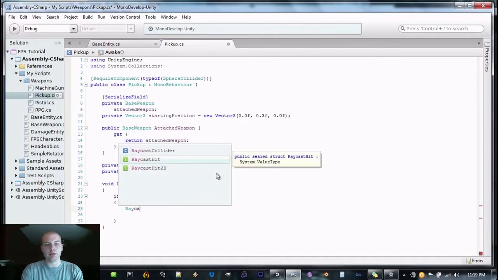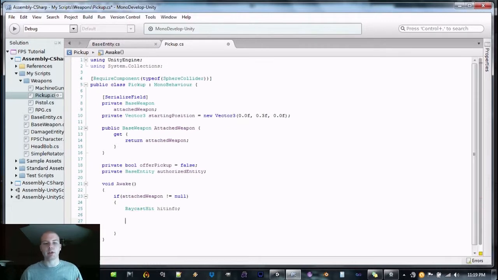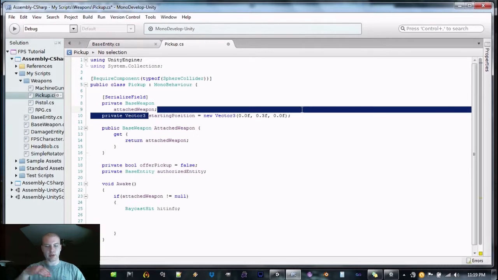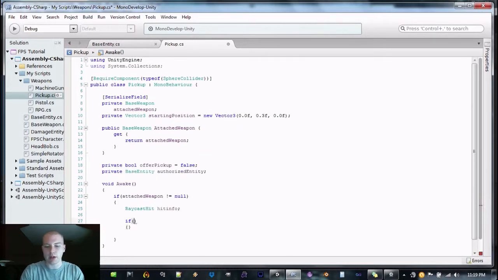We're going to get a RaycastHit called hitInfo, and basically what we're going to do is figure out where the weapon physically is, and we're going to Raycast straight downwards, and figure out where in the world the pickup is going to be sitting. Alright, so we're going to get that position, and we're going to add the starting position to it, and then that's where it's going to be floating up and down.